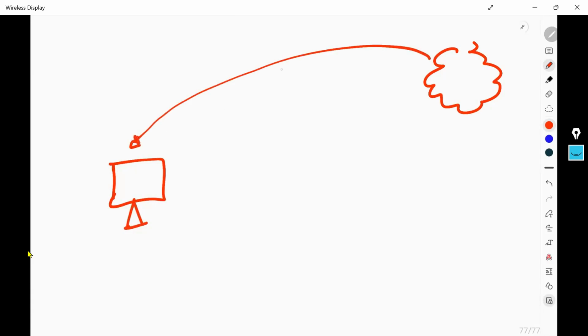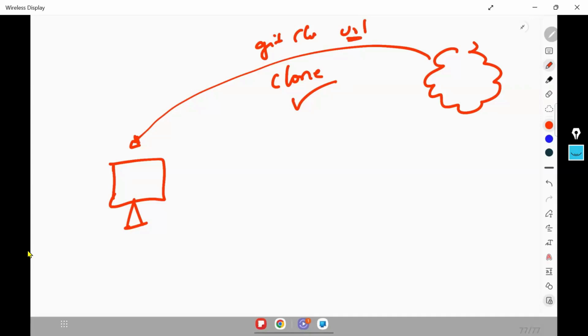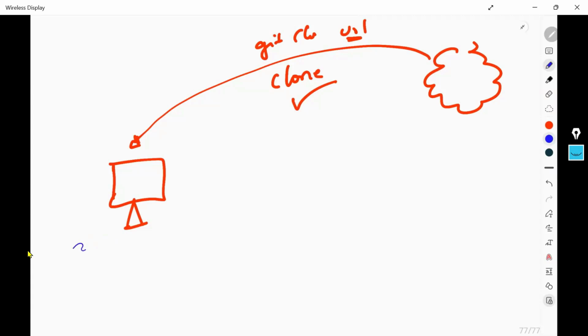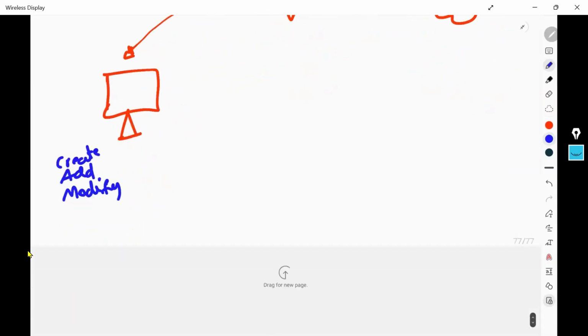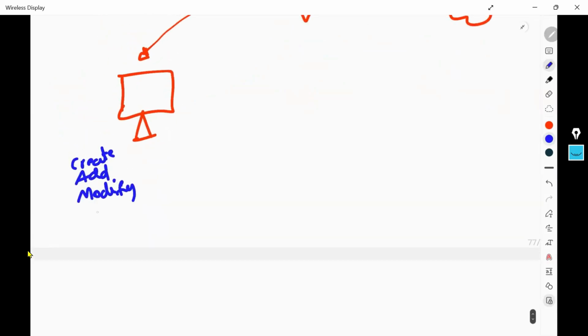First thing, what we'll do is clone. Clone is done. How will you do it? Git clone and the URL. This is done. Now, once you have downloaded all your files, what are you going to do? You'll create some files, add, or modify the content of existing files. These are the operations you must do. Once you are done with these operations, what is the next step you need to do? You need to do an operation called git add.